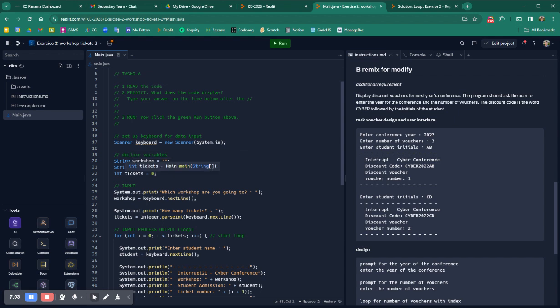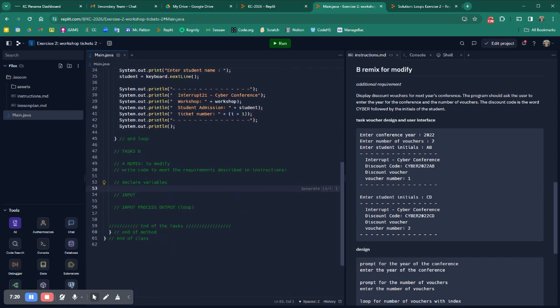Int could be vouchers. Int vouchers equals 0. And then a third variable would be string, not students because that's already been used. Initials. I would use initials. So those are the three variables that I would put here.